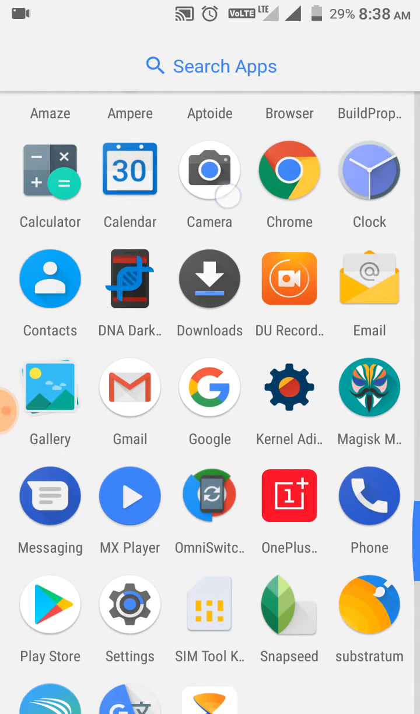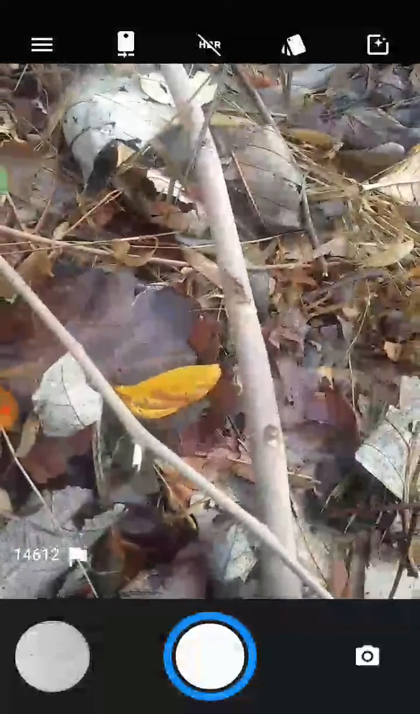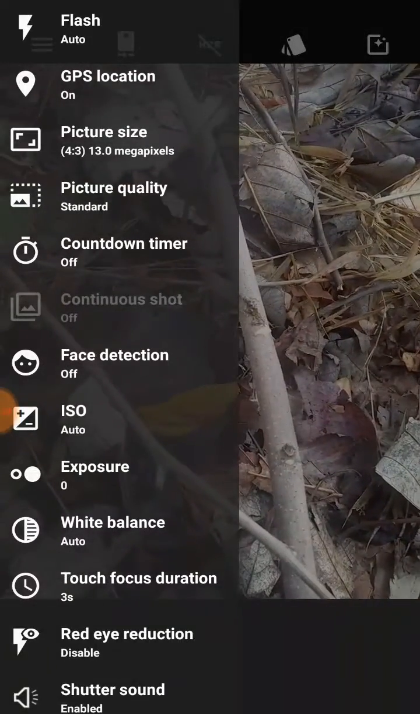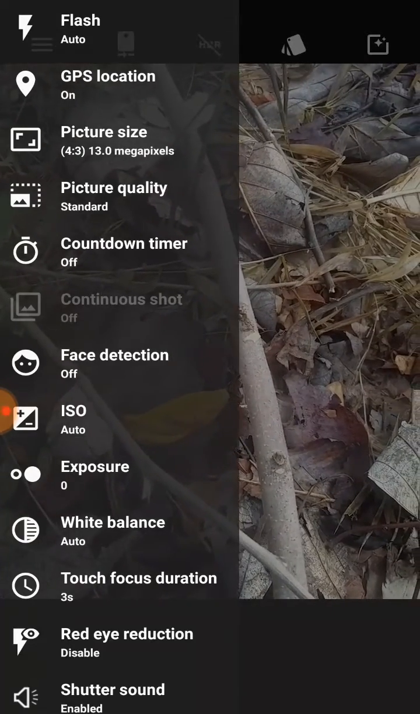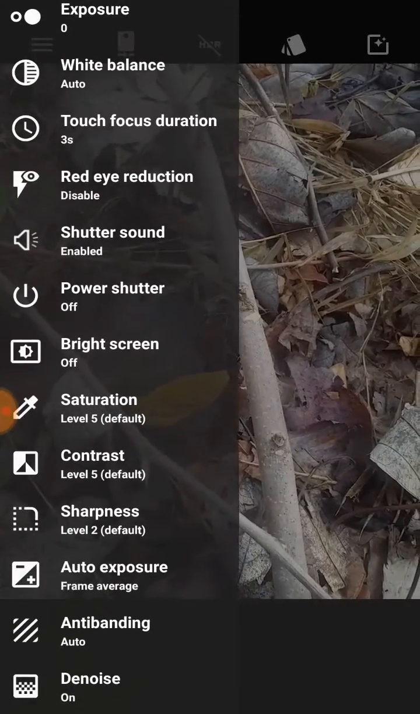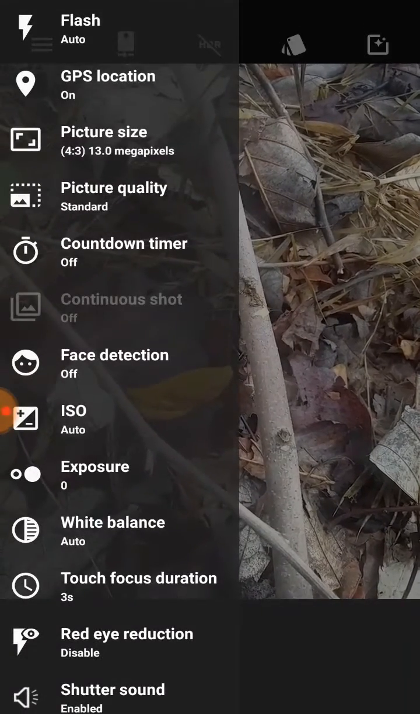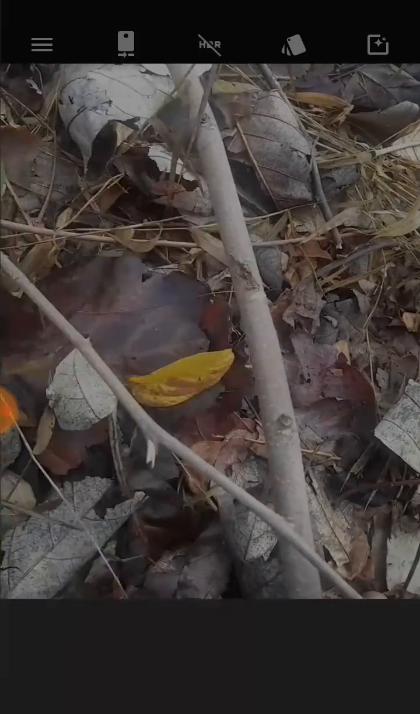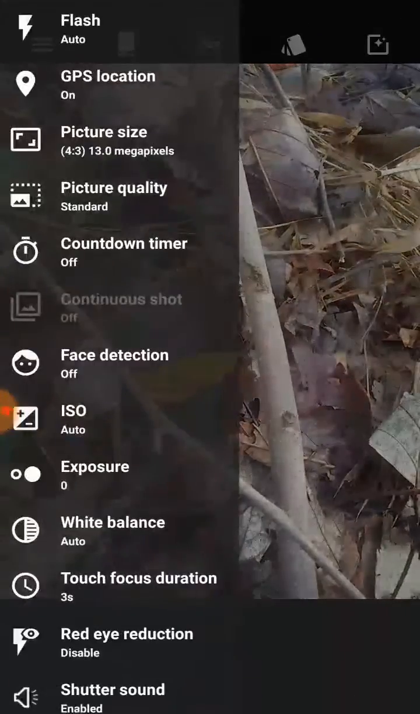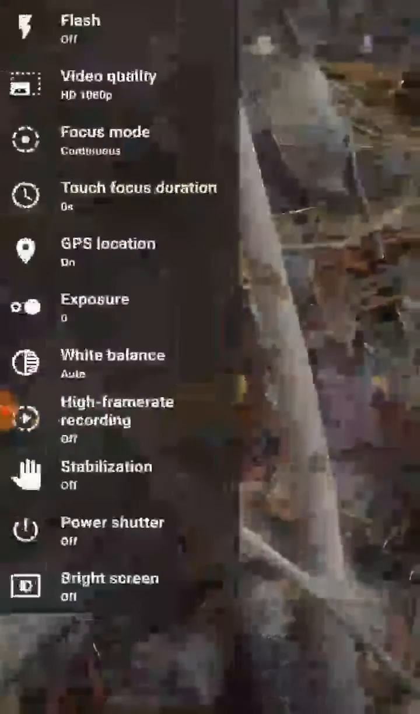Now talking about the stock camera, the camera has a few issues. There's a pop-up called "can't reach camera" and the camera crashes. You may need a reboot there, but the camera otherwise has a lot of features, and here the picture size. And now changing it into video.